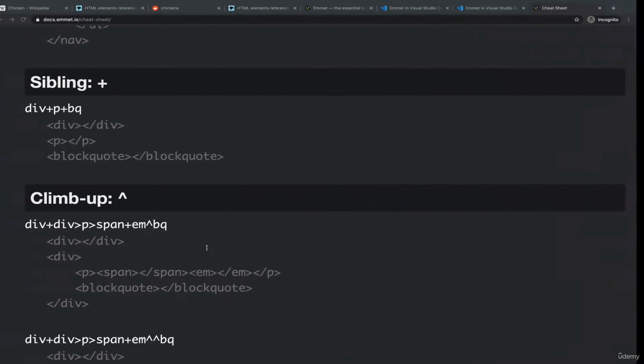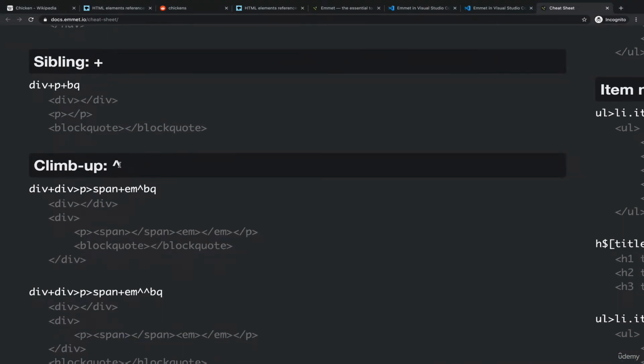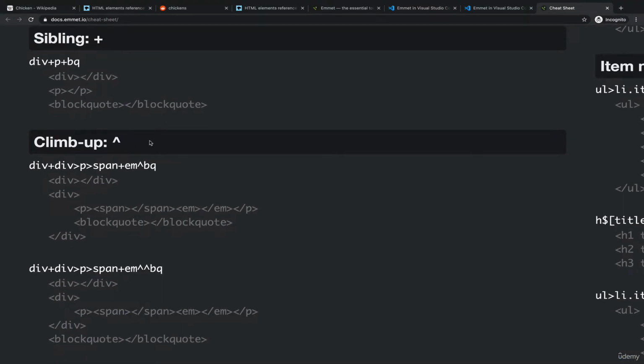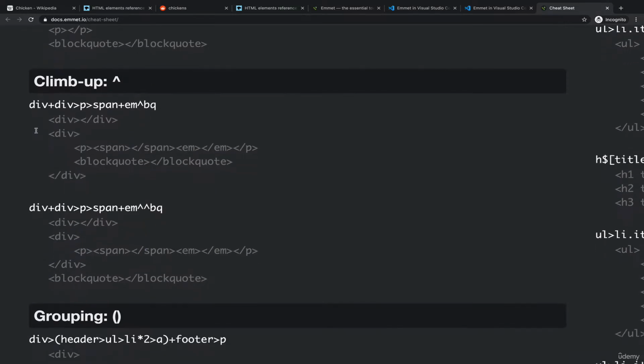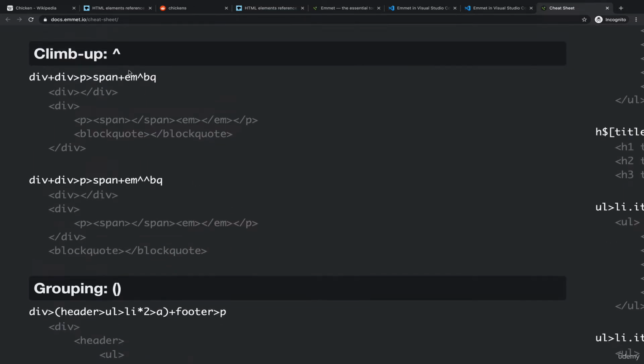They're siblings. We also have this thing called climb up. I'm going to ignore that for now, but it allows you to navigate. So you could make a div with a sibling of a div, and then a paragraph inside of that div, with a span inside of that paragraph, with an adjacent EM element. We have yet to discuss that. And then you can climb up to escape, sort of to go back to where you were and do a blockquote. Anyway, you don't need to worry about that for now.